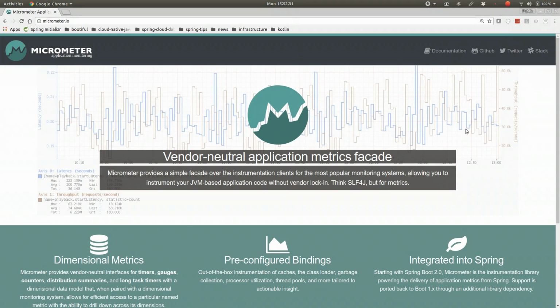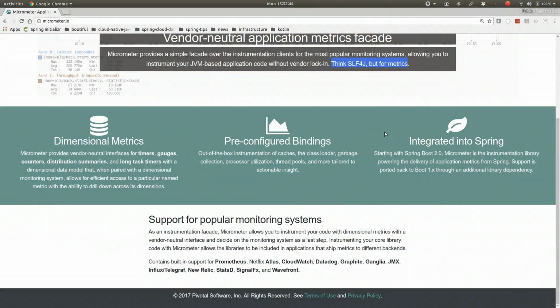their particular use case. It is meant to be a vendor-neutral application metrics facade, and I really quite like this description here because it's quite fitting. It's like SLF4J, but for metrics. The goal of this framework is to capture metrics and to publish them to time series databases and monitoring systems, things like Prometheus and Netflix's Atlas and Signal FX and Wavefront and CloudWatch and Datadog and Graphite and Ganglia and JMX and InfluxDB and New Relic and StatsD, etc.